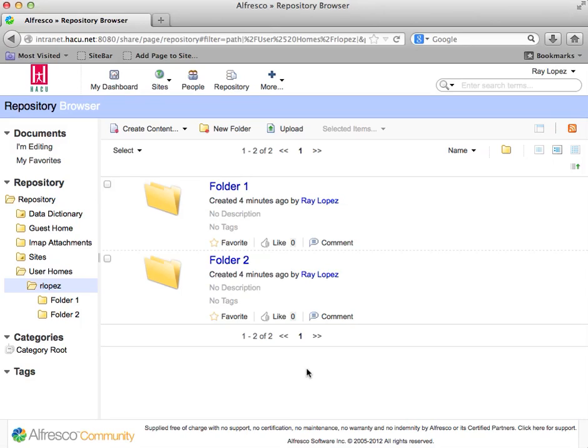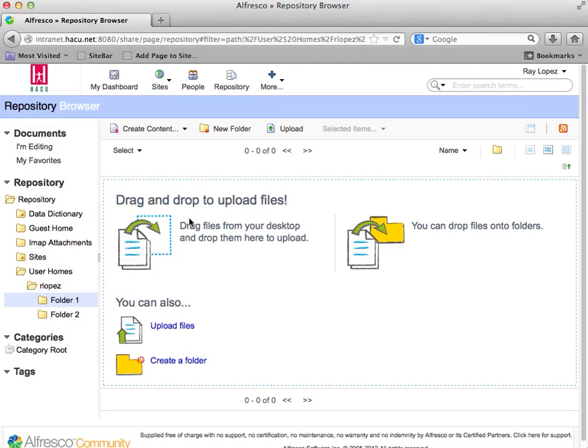Once I've created folders, I can start uploading files into them. So what I want to do, for example, is click here on Folder 1, and I'm going to see an empty folder, which is going to have all this little helpful information. There's a couple of ways to upload files into a folder in Alfresco. The easiest way is to just drag and drop.